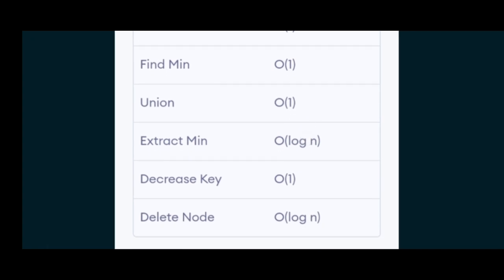Next is extract min. We are removing the minimum element from the min heap. The time complexity is O(log n) because after removing the root, the last element becomes the root, so it needs to be moved. With this, the heap structure needs to be heapified down to restore the min heap property. This actually requires traversal of the heap height.